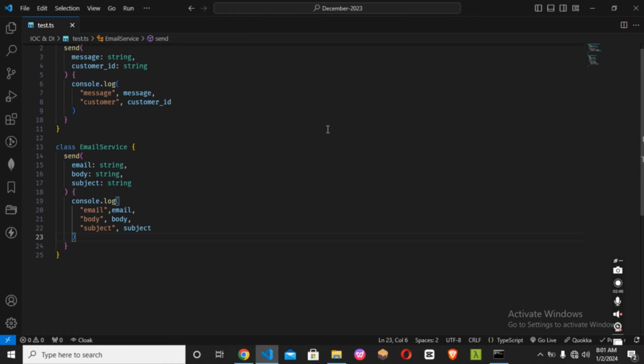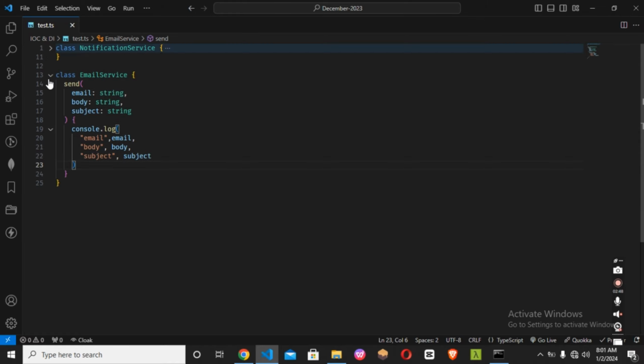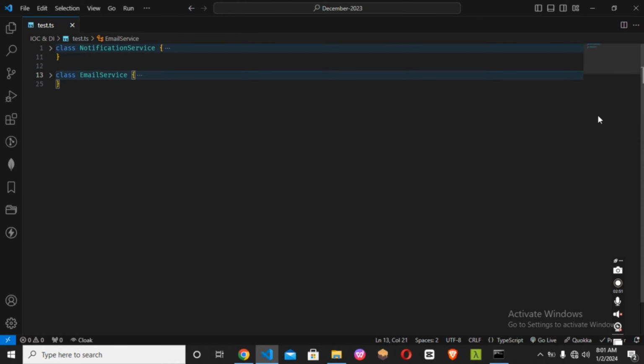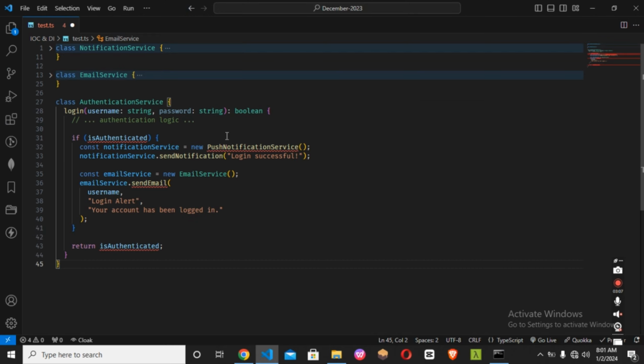Right? Nice. So now that we've created the email service and the notification service, let's go ahead and create the authentication service. I'm just going to go ahead and copy all of this. Just give me a minute. Then I'm going to come over here and paste all of this. So now this should be notification service. You don't have the same notification. You have send.